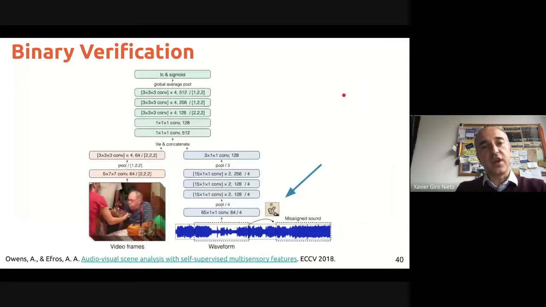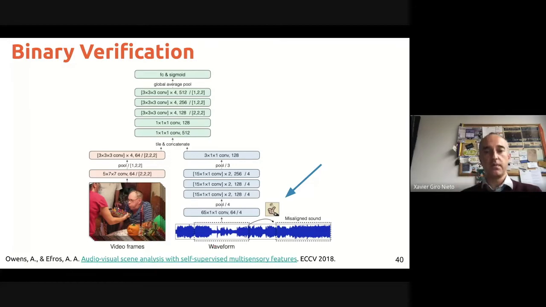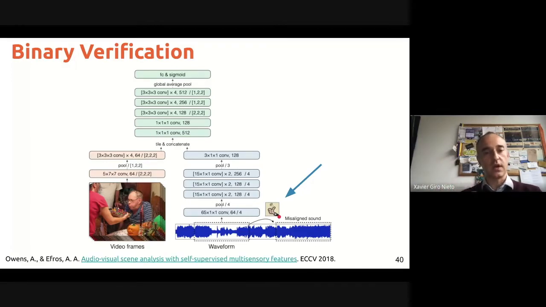Other tasks that we can think about on binary verification, for example, instead of just mixing soundtracks that don't match the visual track, we could do some misalignment. So even from the same video clip, we take the waveform, but we don't do the comparison with the audio track that is aligned with that frame. Randomly, we just do some misalignment, and then we ask the network to predict whether that sound is aligned or not. And again, we can learn some very valuable features with that.